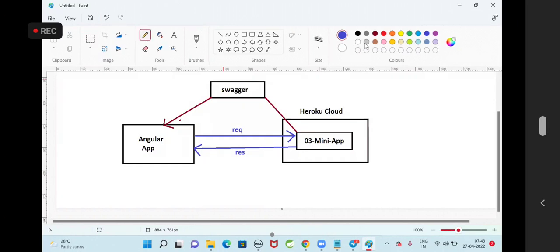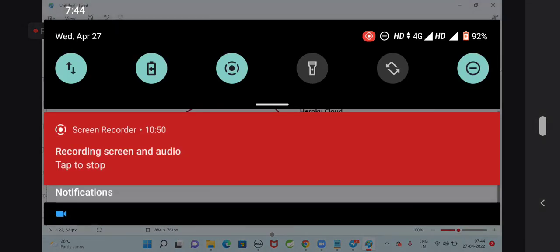Already we are done with this process. Our mini project is ready. Our cloud deployment is also ready. Our Swagger is also ready. Now what is pending for the third mini project? Can you guys tell me? Come on, respond, guys. We need to develop our front-end application by using Angular. Then the front-end application can talk to the back-end application.